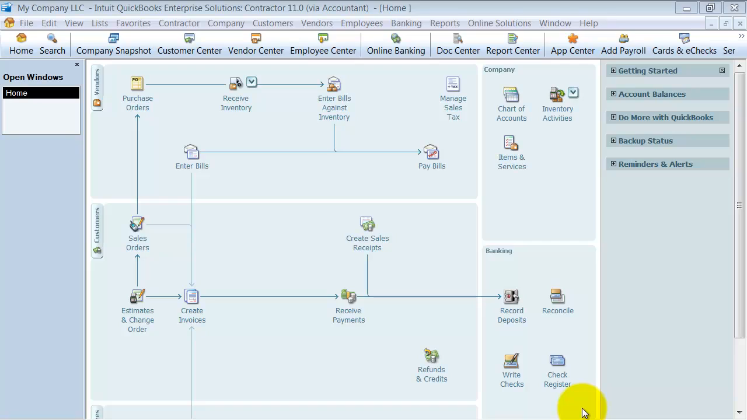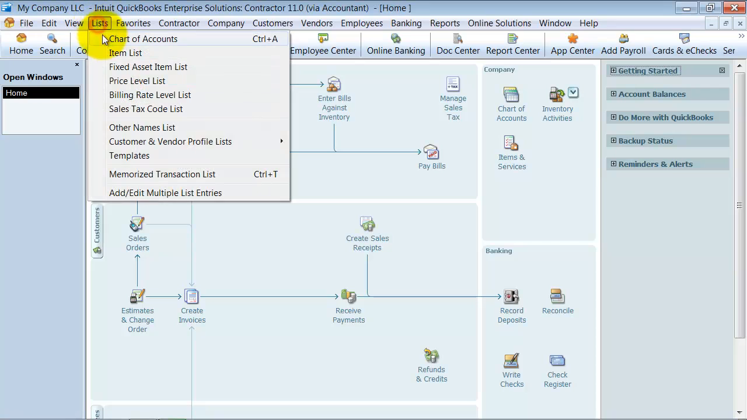We're going to talk about using subtotals in QuickBooks. A lot of people don't know that they're around, actually, that they're available. So subtotal is actually an item. It's considered an item, so you'll find it on your item list.